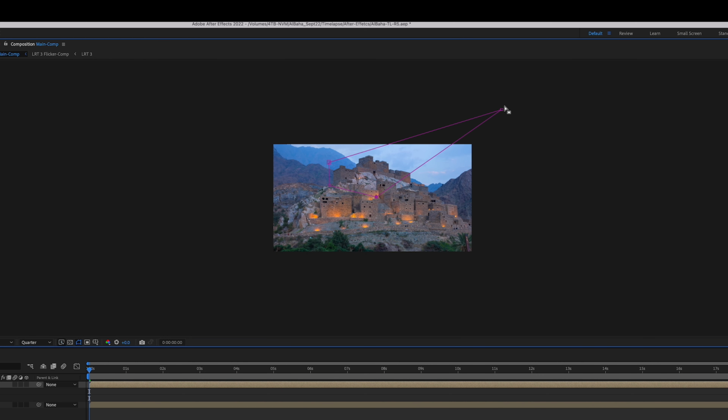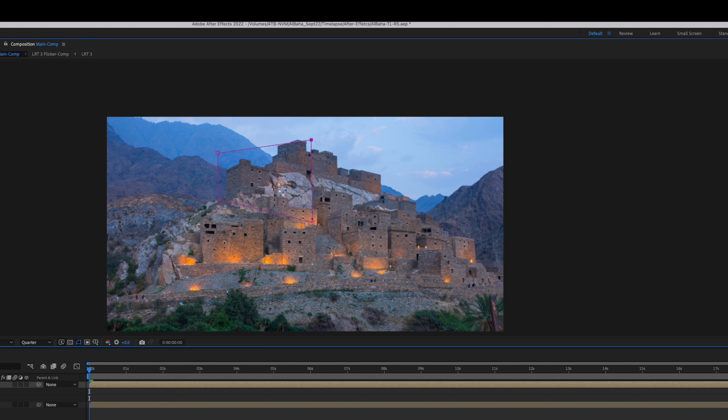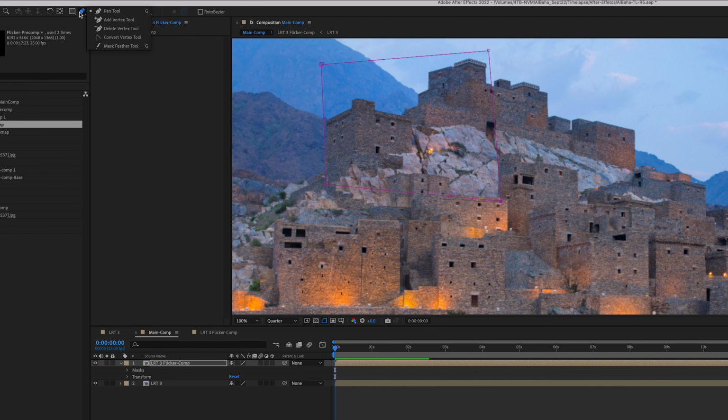Okay, so let's drag this in. The idea is that we're going to be masking out part of the scene that we don't want. So we're only going to be selecting a mask around the area where that light was flickering, which is in this sort of top left corner of the building or the village. So we need to add more points to this mask. There's not enough. So you need to go up here to the pen tool. You need to add vertex tools.